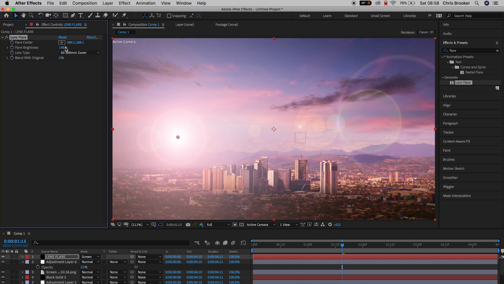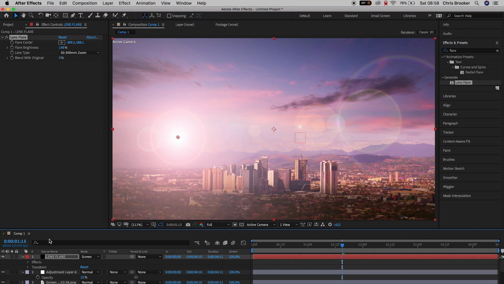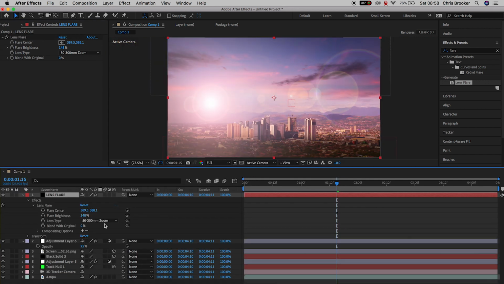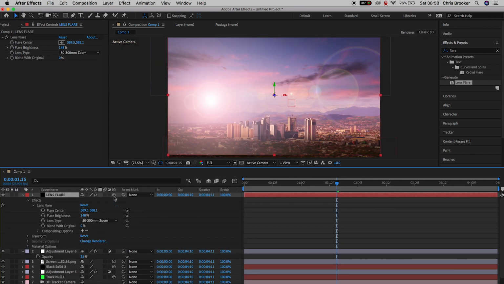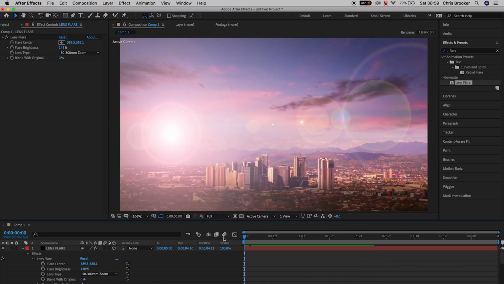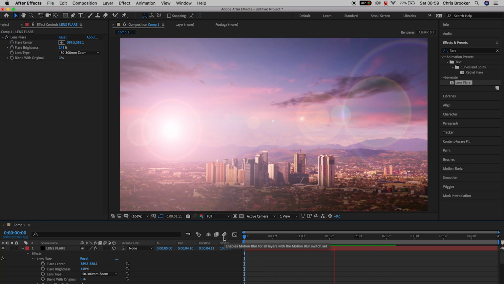But once you're happy with that, we want to go ahead and convert this to a 3D layer. So with the black solid selected, we'll press the 3D item button. And then we'll just increase the scale of that by pulling down this red square to the bottom left. And now you can see that that lens flare is perfectly sticking with the movement of the camera.